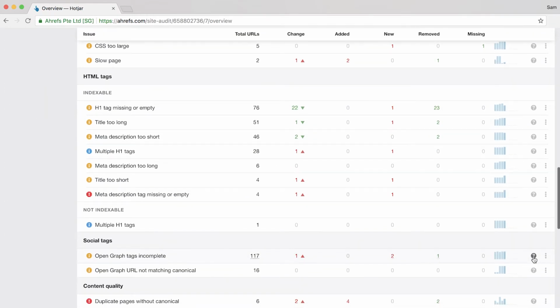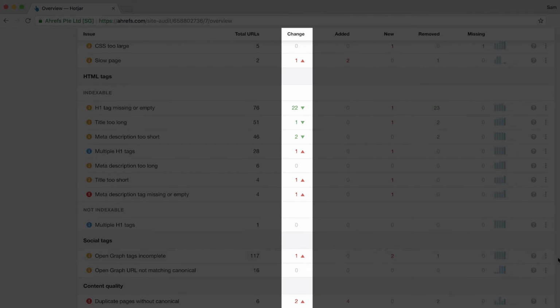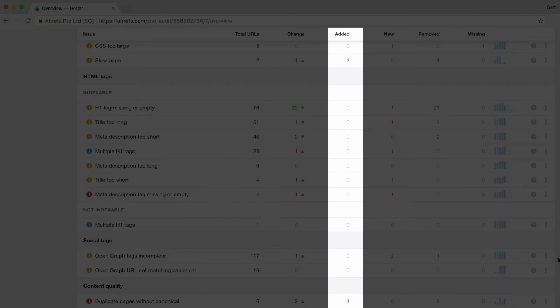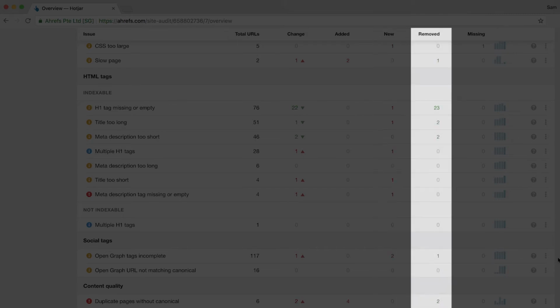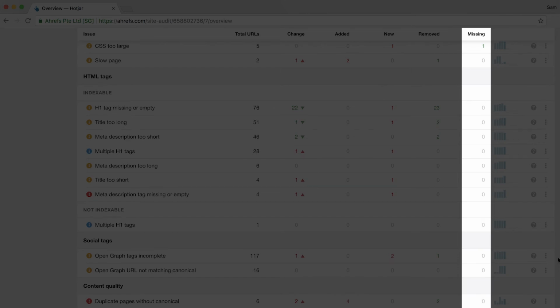Starting from your second crawl, you'll be able to monitor the progress of each issue in the issues table. You'll be able to see the difference in the number of URLs having issues from the current and previous crawl, the number of URLs that are affected by a given issue but weren't before, newly discovered URLs in the current crawl having the issue, URLs that no longer have the issue, and URLs that previously had the issue but we didn't find in the most recent crawl.